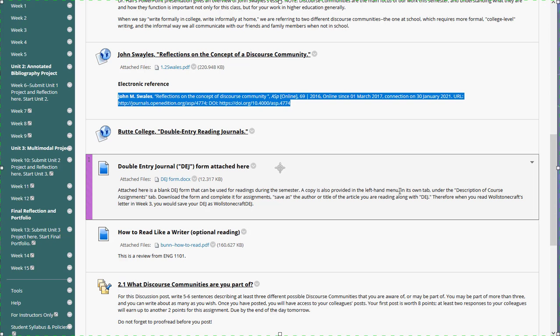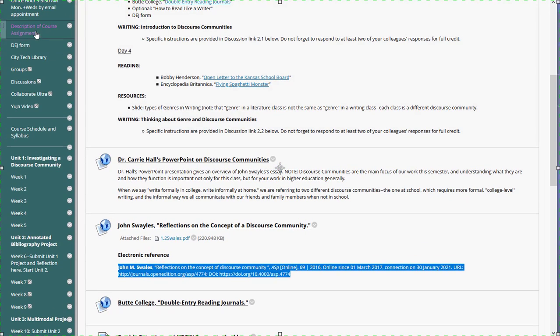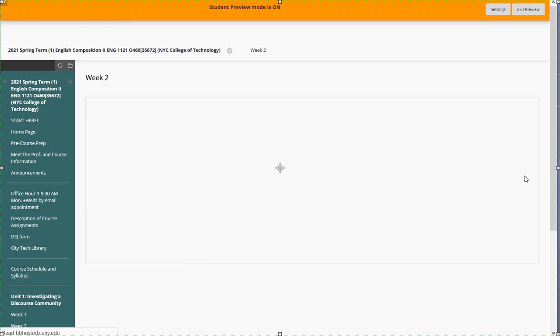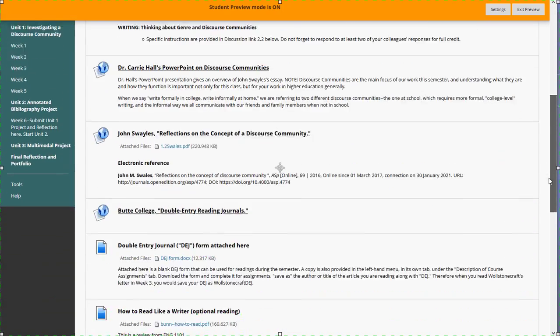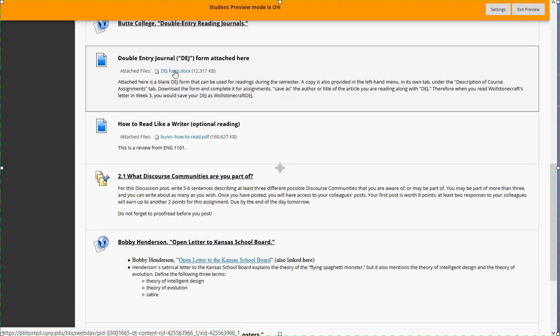It says here, a copy is also provided in the left-hand menu. If you go to this green left-hand menu, there's the DEJ form, it's the same form as I've linked here in week 2 for your convenience. So you'll read that. You will read the Butte College double entry reading journals. You will use the DEJ form for your reading notes. You will read how to read like a writer.